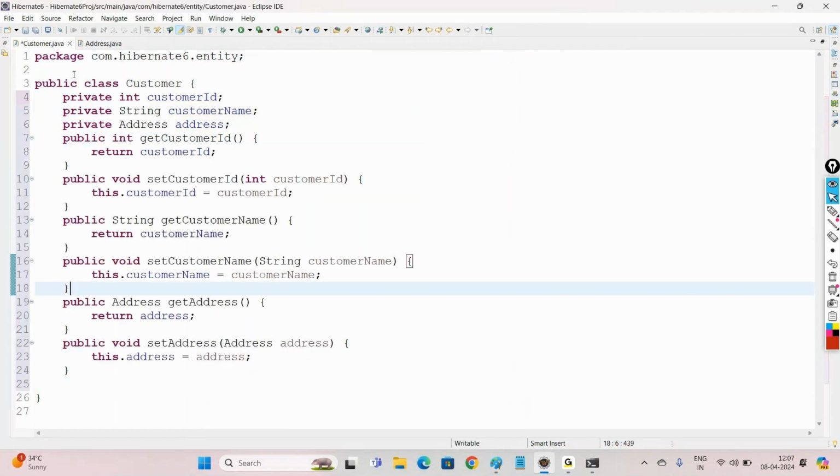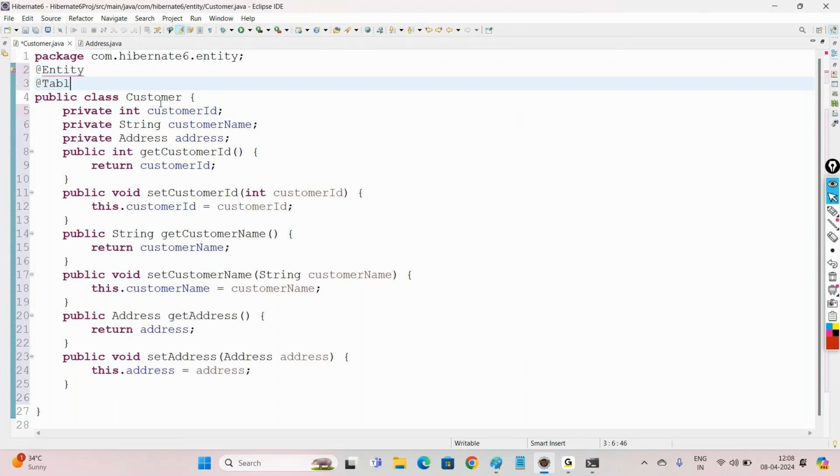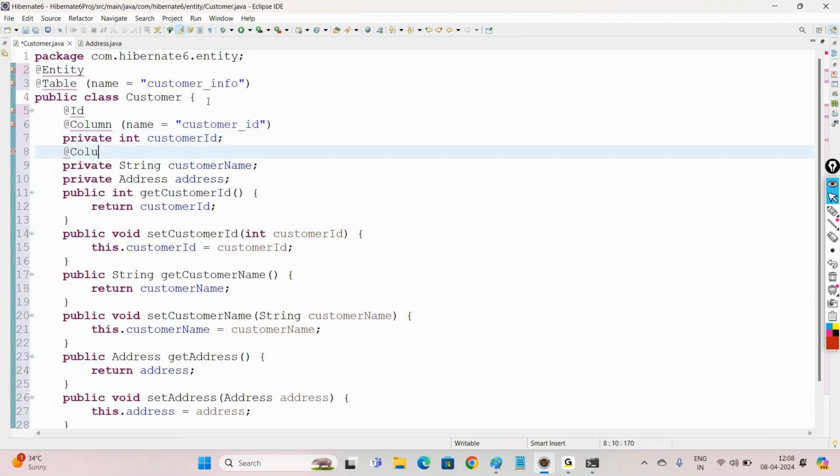Now here apply the annotations like @Entity to map this Customer as the entity class, and to change the name of the table we'll say @Table(name = "customer_info"). The name of the table we are taking is customer info. And to mark this customerID as primary key, @Id. To change the column name, @Column(name = "customer_ID"). And for this customer name, let us change the name of the column, name equal to customer_name.